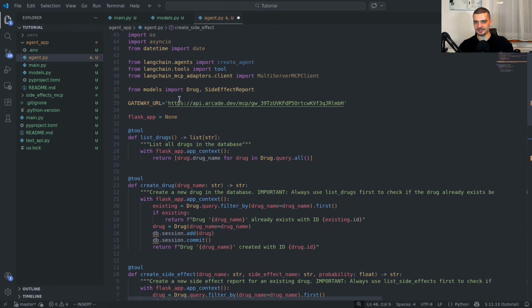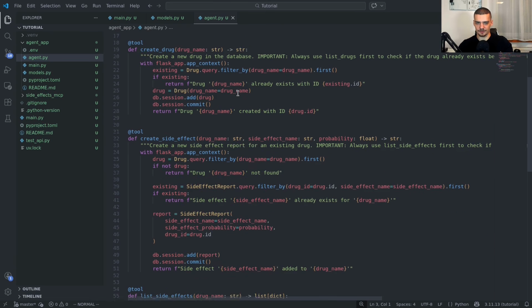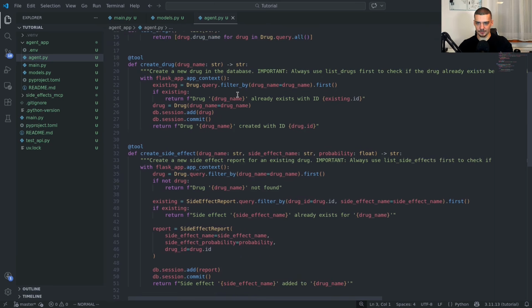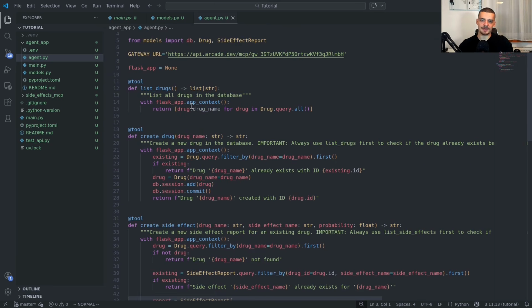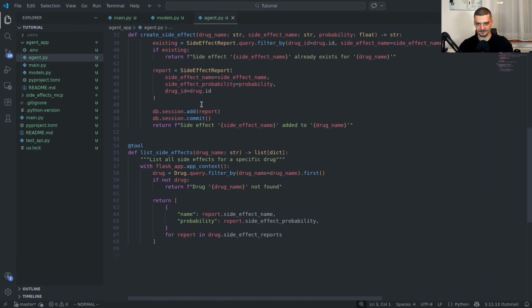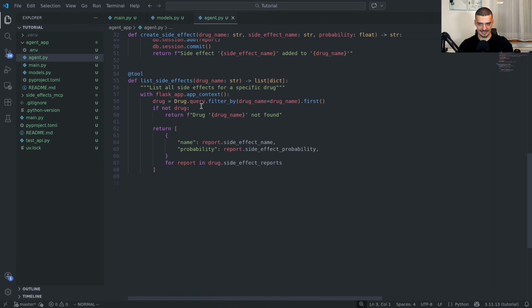Now, the only thing I noticed is I forgot to import the DB object here, and also I think we're not going to use date. This was from an older version where I tried to do something with a date. But essentially, we have now these 4 static tools. These are not related to the MCP tools. These are just for listing drugs, creating side effects, and listing side effects for a given drug.